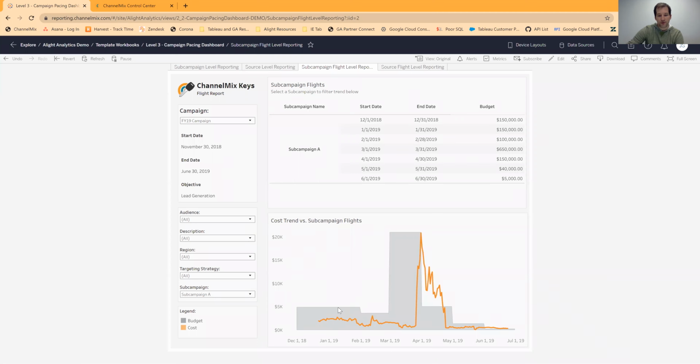And then the visual at the bottom shows you a breakdown of your cost trends against what you're actually spending. But flights information is all about budgets and spends, and we don't have currently information that shows performance to goals related to flights at this time.